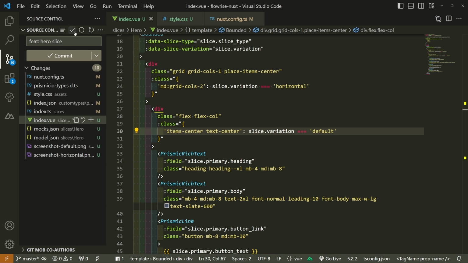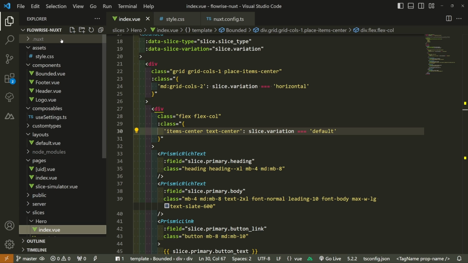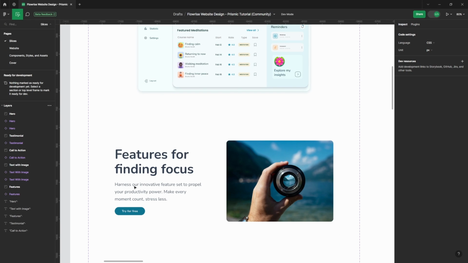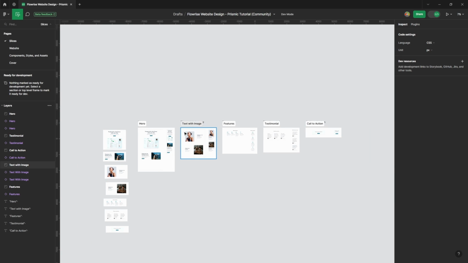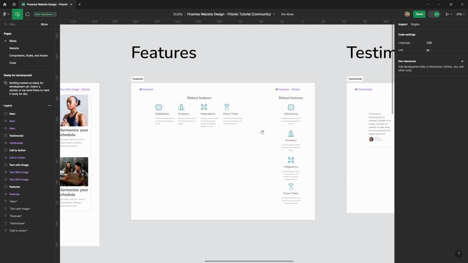I hit the little check mark here, and this commits everything to my Git repository. Cool. Now that we have our first slice and variation completed, let's move on and build our next slice. So if we go back to our Figma and check out our slices, the next one I'm going to build is this featured slice right here.